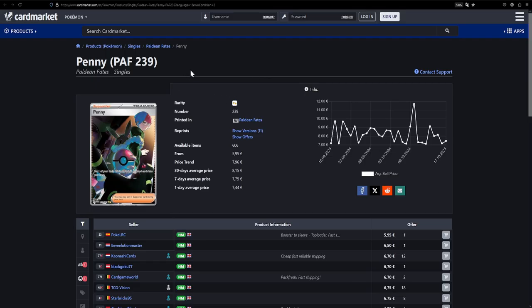Next up, I have this Penny right here from Paldea and Fates. I think in one of my other videos, I did feature the Nemona. For this one, I am featuring Penny. This one is sitting at around 6 euros. It looks like 6 to 7 euros, which is really, really cool, really affordable. And it does feature an Umbreon. Like, of course, it features Penny, duh, but also features an Umbreon. And I know there are a lot of Umbreon fans out there, so maybe this is a card that you might want to add to your Umbreon collection.